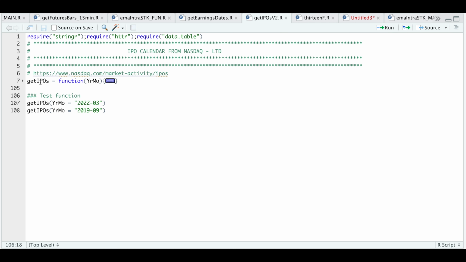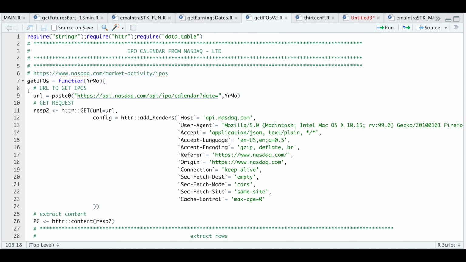Alright, let's open up the function. In order to get the data, we need to provide the URL. And the second step is to insert that URL into this GET request and add some headers. And after we send our GET request, we're going to extract the page contents. So I'll show you the steps on how I got the URL and this GET request headers.